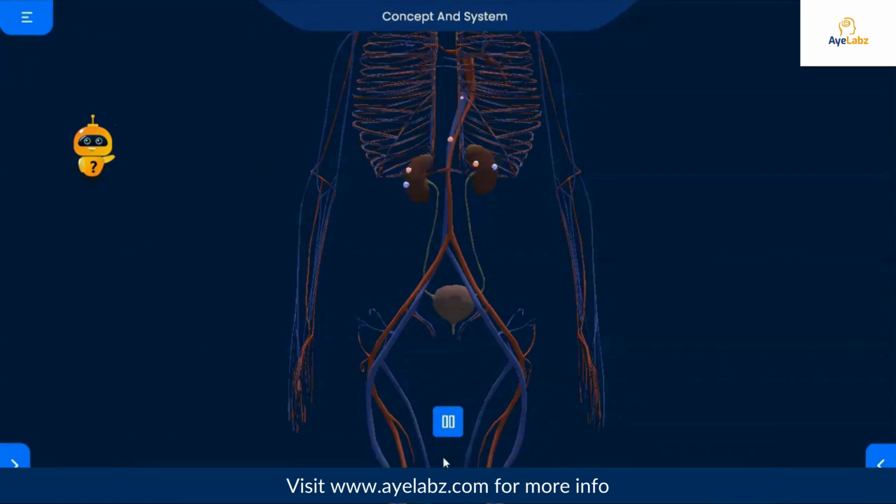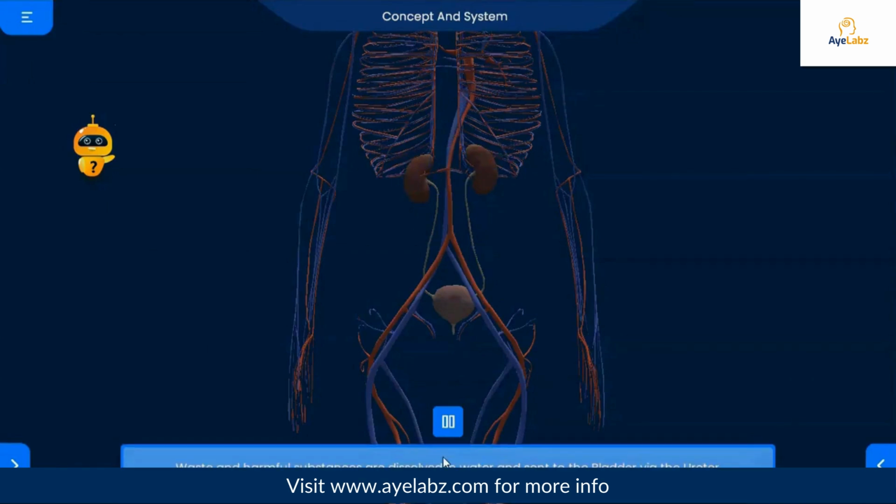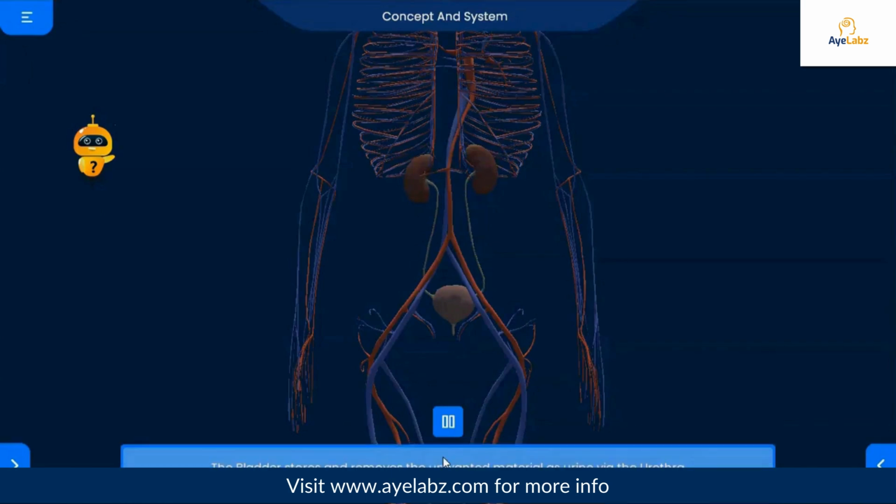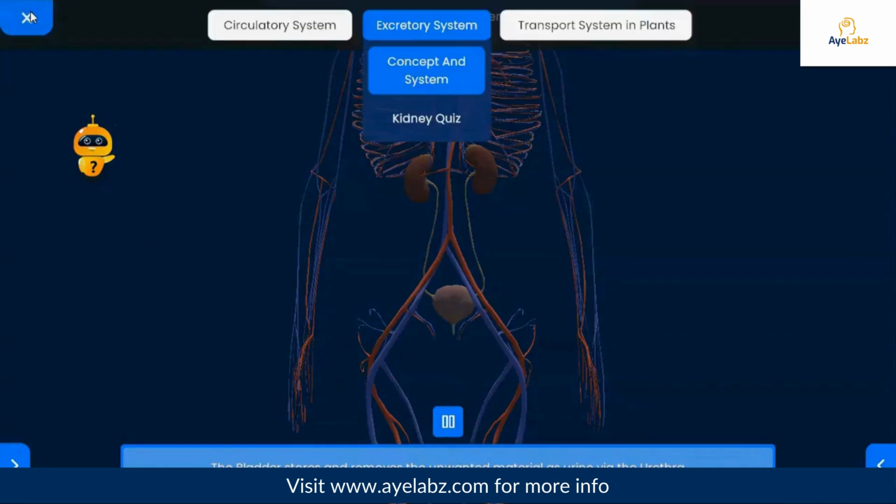From the kidneys, the urine goes into the urinary bladder through the tube-like ureters. It is stored in the bladder and is passed out through the urinary opening called urethra. Click on the menu button to take a quiz on kidneys.